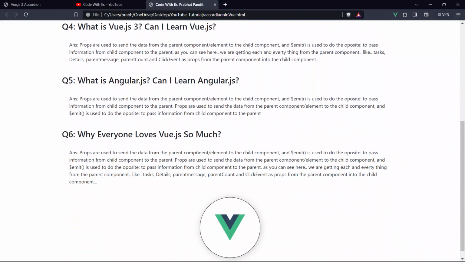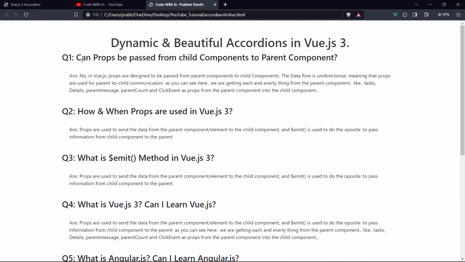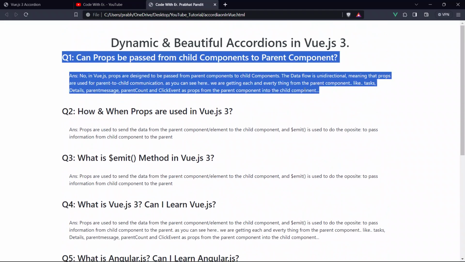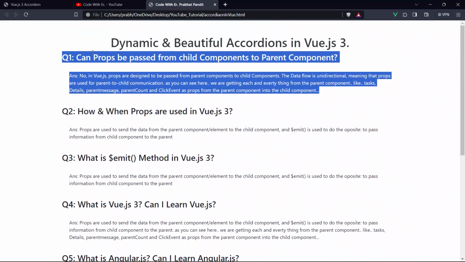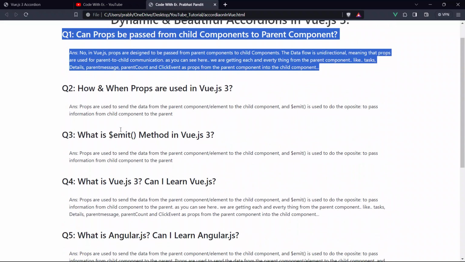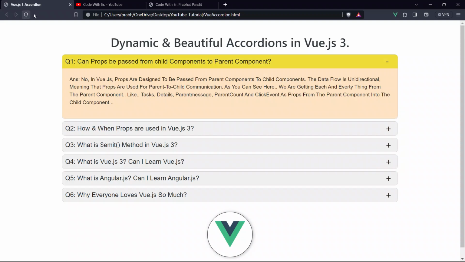So initially we will just show the first one, and the rest will all be hidden by default. Like this, you can see here. Just refresh the page. See, initially the first one is open, and by default all the other rest are hidden.